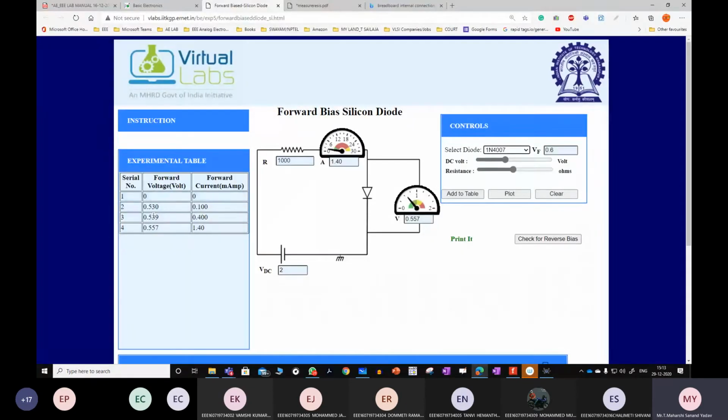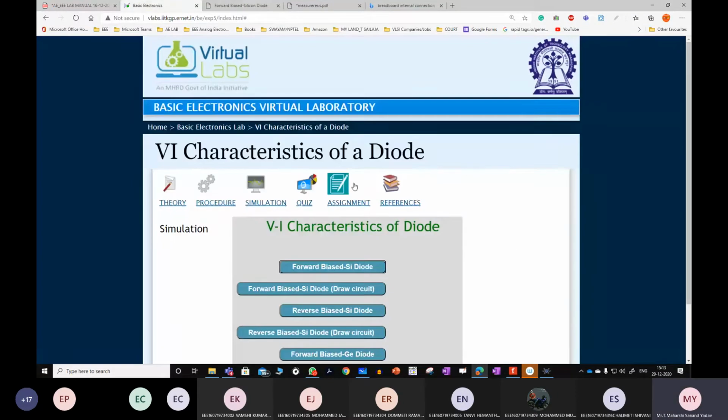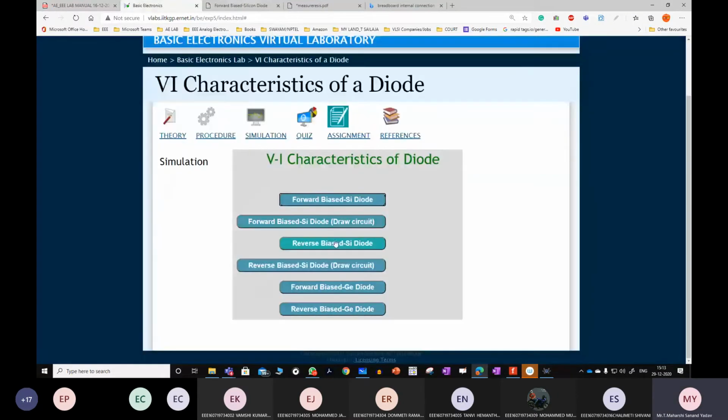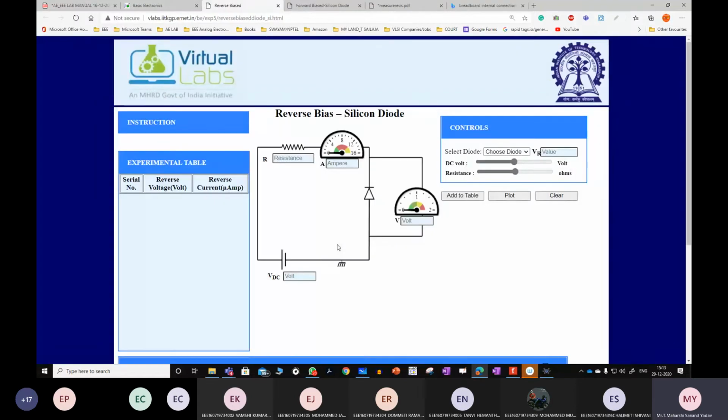For different values of VDC, you need to calculate forward voltages followed by currents. Clear? Or any doubts in this? These experiments are very easy once if you are perfect with the theory part. So now let us see the reverse bias silicon diode. Can anyone explain me quickly so that we can go with the next one?